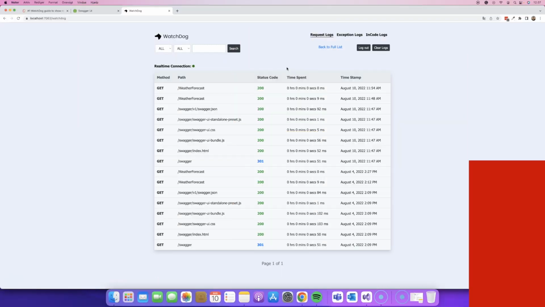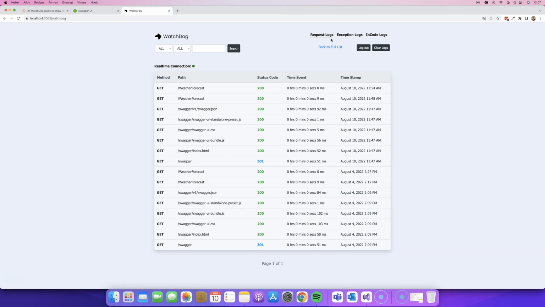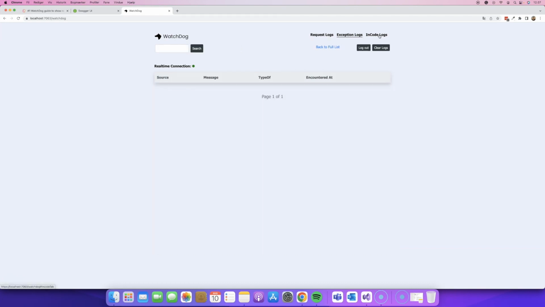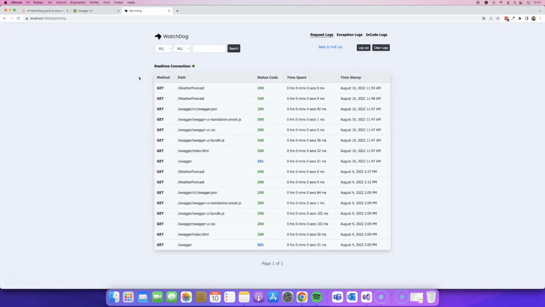So this is exactly what you're going to see. In your browser, you will have three tabs. You got the request logs, exception logs, and you got the encode logs. If you go to the request logs, I have just done some testing, and this is to show you what it will look like in your browser. So at the top, you got the option to select what kind of request has been made to your API or your MVC application. And you can also see the status code that has been replied from the API.